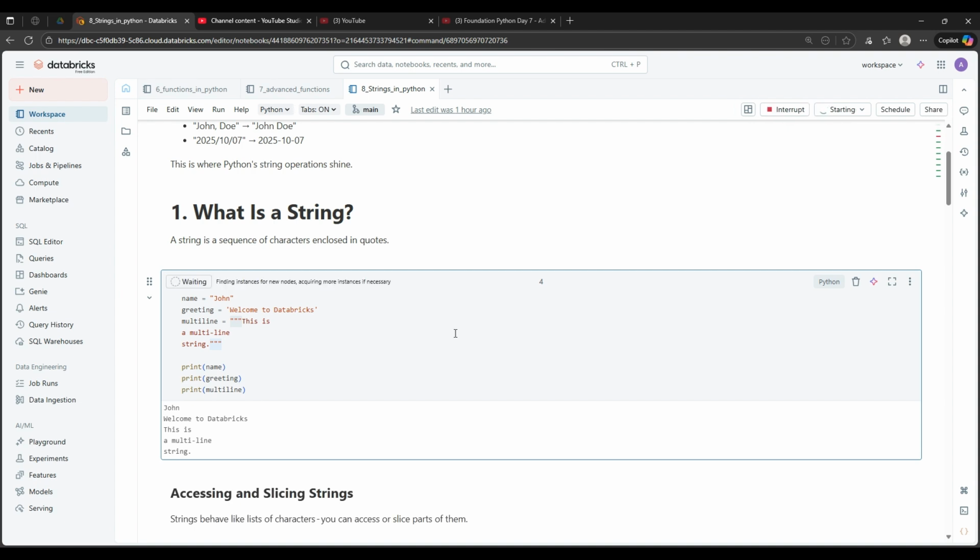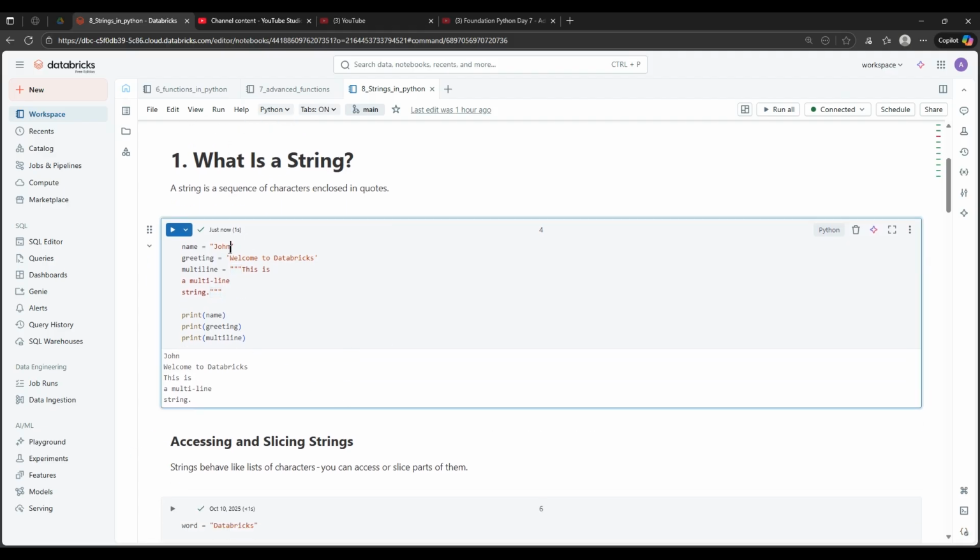Let's execute this, and you can see that the result is then printed. Let me just change the name so that you can see the difference in the result being printed.